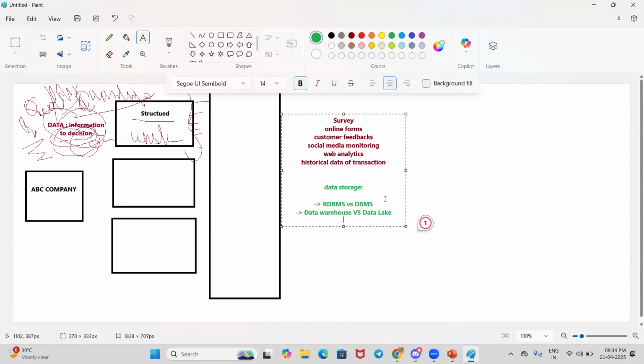So here, what is a data warehouse and what is a data lake? Basically, data warehouses help us to understand structured data, but a data lake refers to unstructured data, same as RDBMS and DBMS. So here for DBMS, you can give the example of a data lake. Terminologies are different, but the meanings are the same. So DBMS refers to a data lake, where you can store structured and unstructured data.